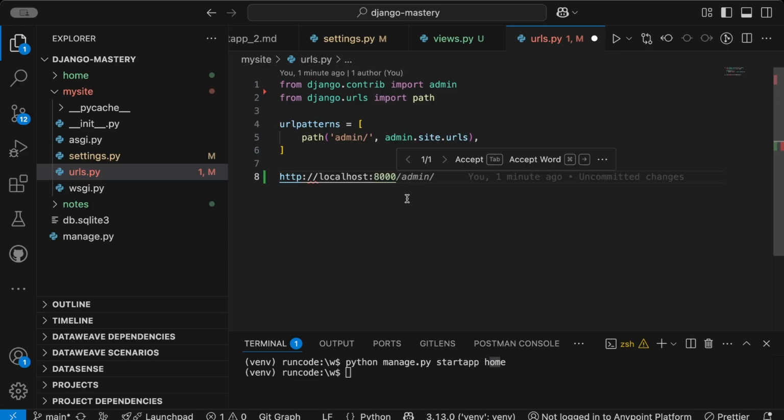So for now, let's give a response of the home page for this empty path. This is the complete path we have. When a user goes to this particular path, we will give the response, right? For that, you need to create a path.